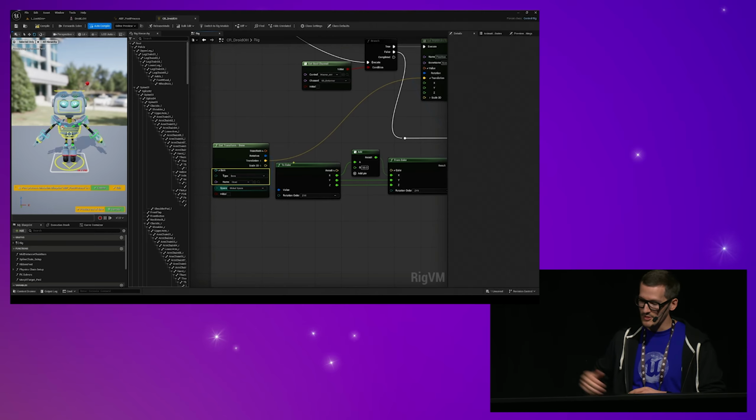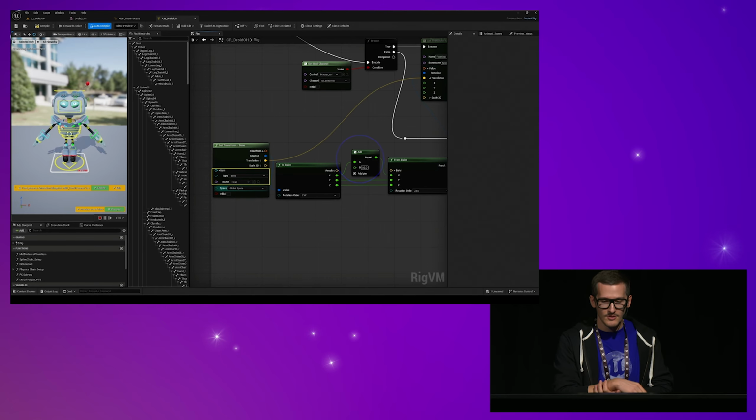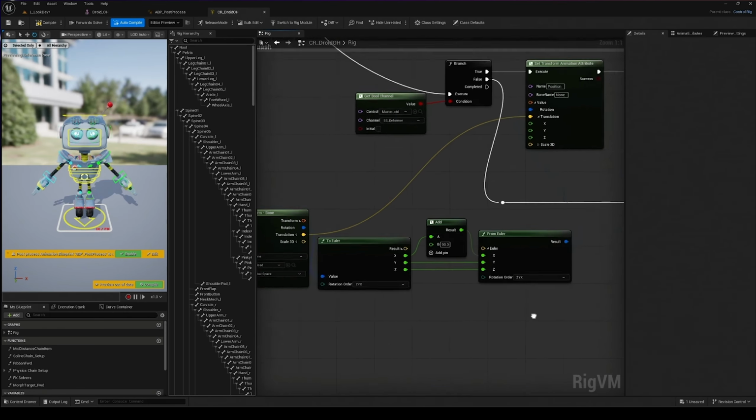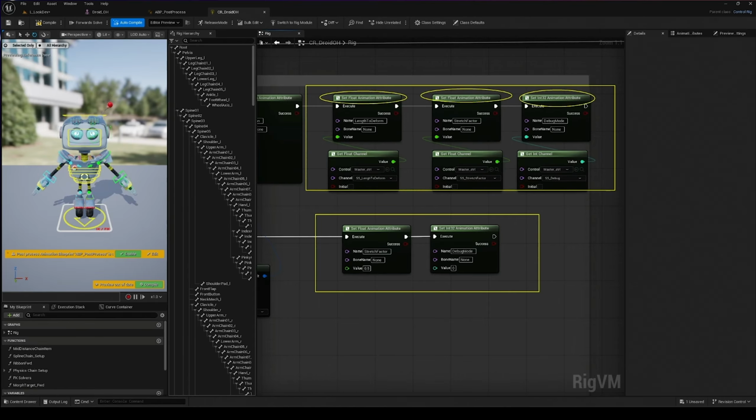For example, here I'm just mapping the head rotation. So my squash and stretch deformer will follow when my head tilts or rotates a bit. And this is kind of the setup you can use to really drive deformers inside control rig without having to rely solely on the sequencer.